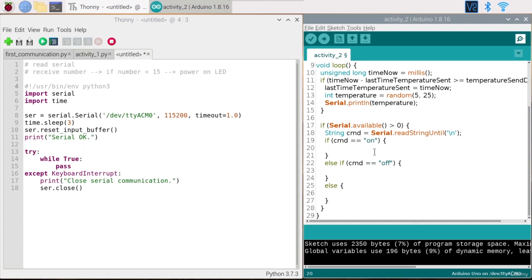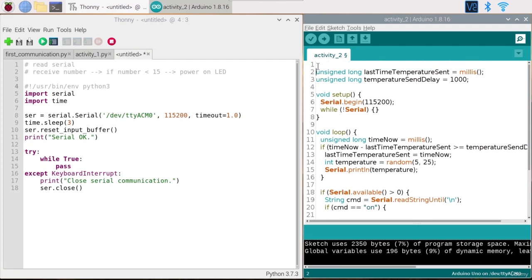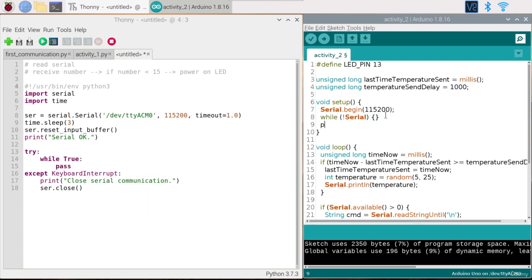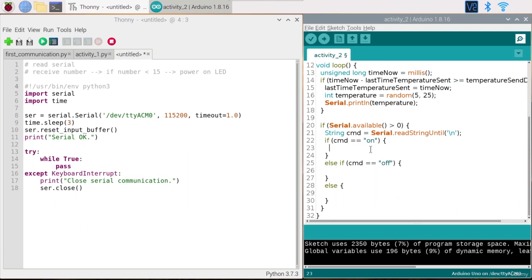Okay, now for the LED, I will need to initialize the LED. So let's create a define LED pin 13. Here, I can do the pin mode before or after serial, it doesn't really matter here. pinMode LED pin with output, and here I do digitalWrite LED pin with HIGH because we power on the LED, and digitalWrite LED pin LOW because we power off the LED.